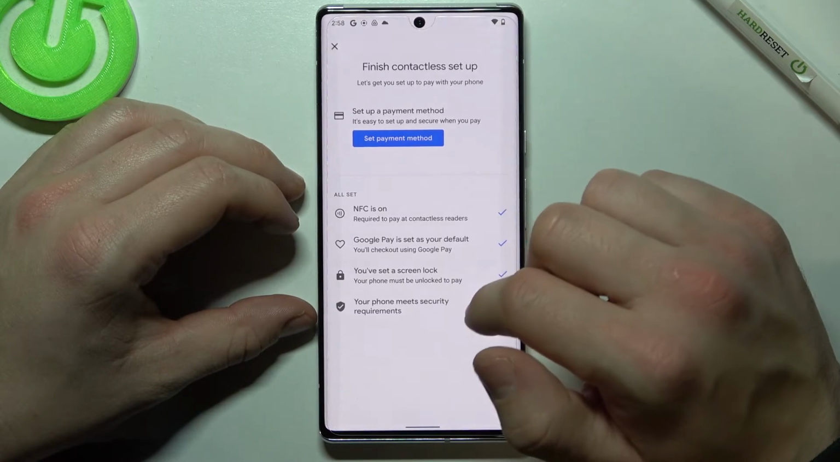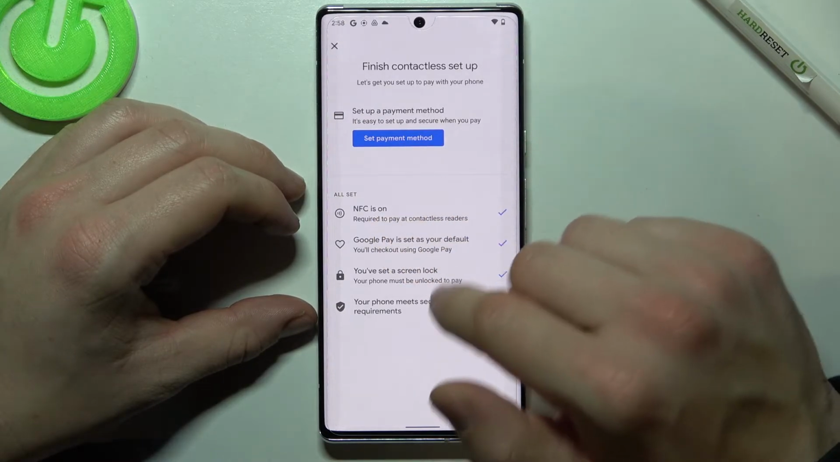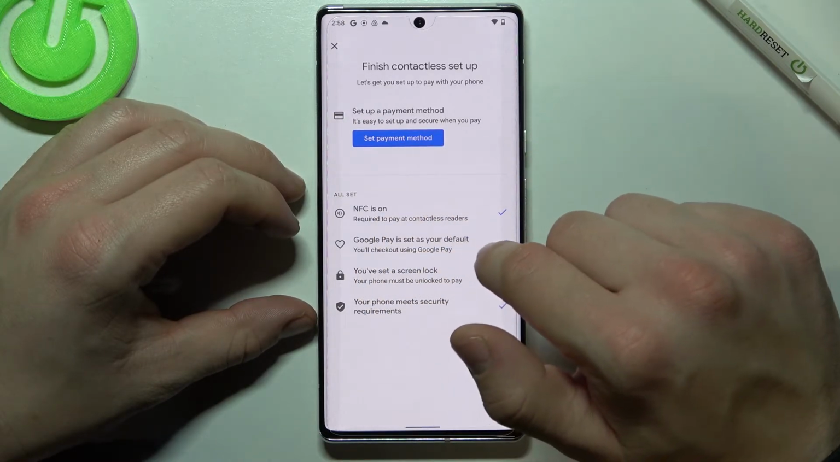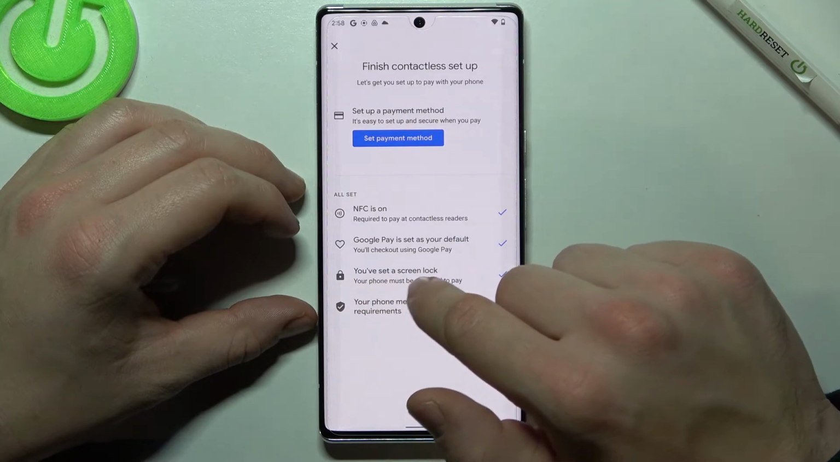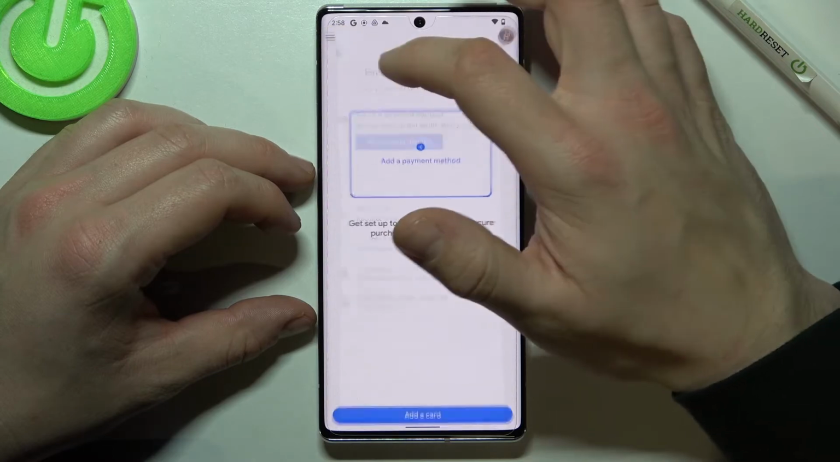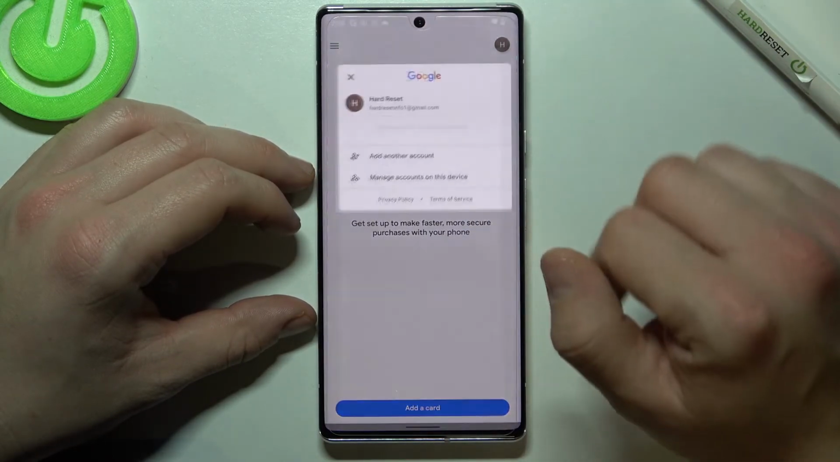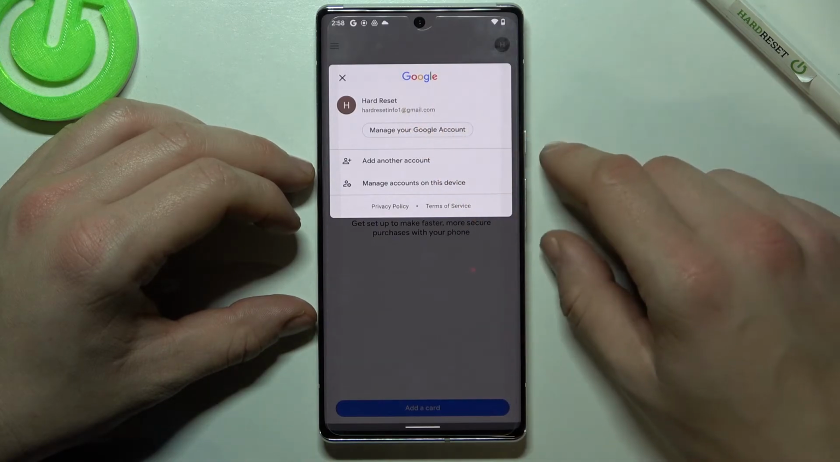Then we've got contactless setup, where we can set payment method, check if NFC is on, if Google Pay is set as our default, if our screen lock is set, and if our phone meets security requirements. Then we've got help and support, send feedback, and access to our Google account.